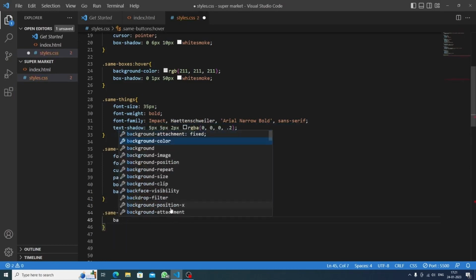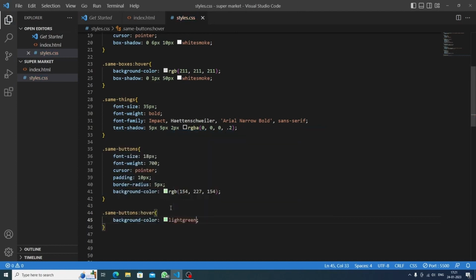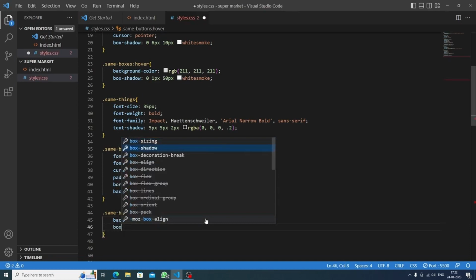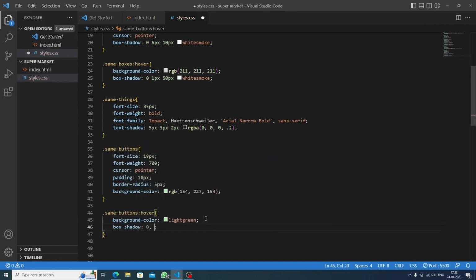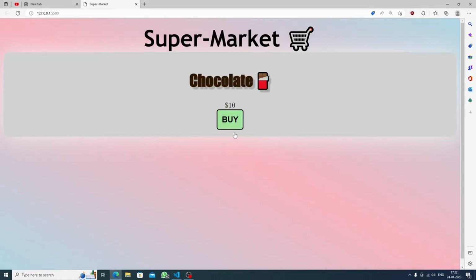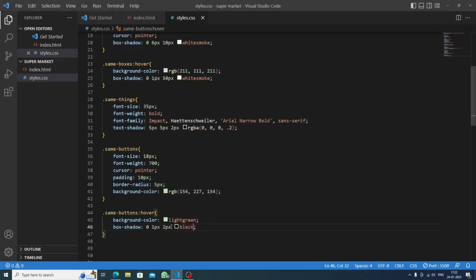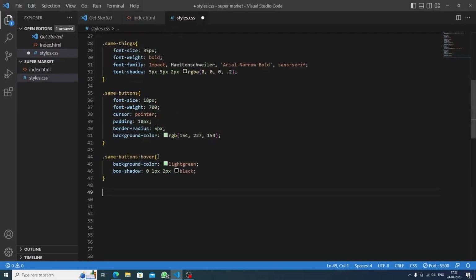So first we will set the background color to light green according to my choice. Now we will go for the box shadow, so it will look more attractive. I have taken here 0, 1 and 2 pixels black. You can take it according to what you like. Let's see. Okay, I think it's looking good. Then we are perfectly done, but I think that this price would need some design. So let's target the price.